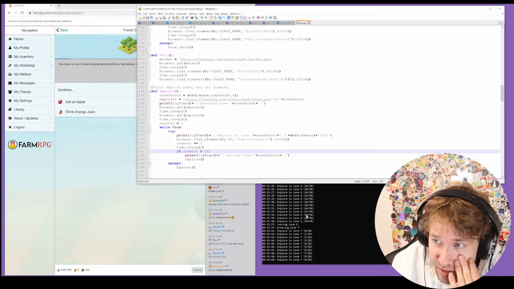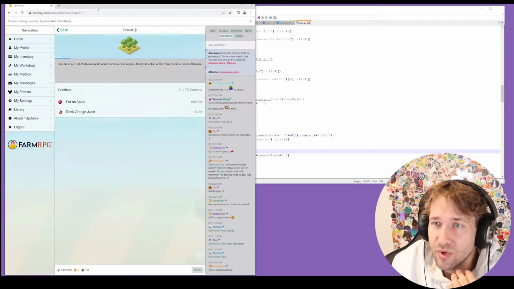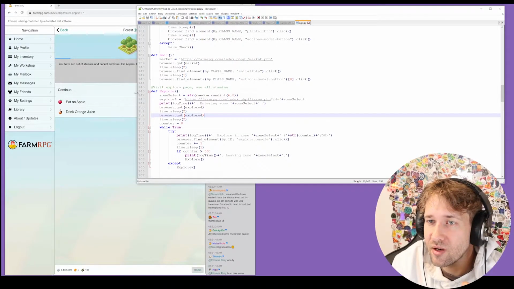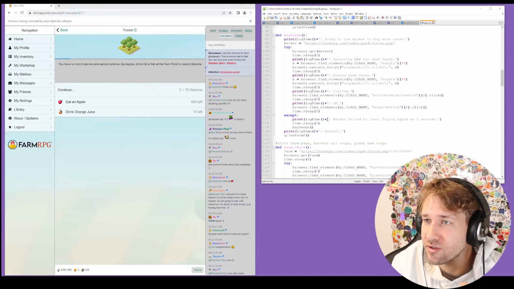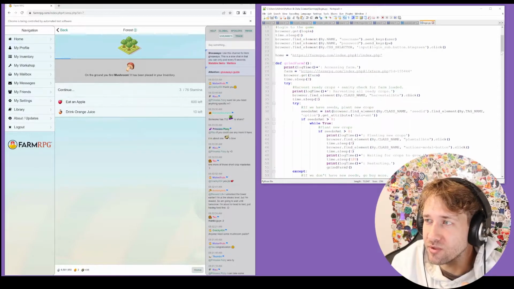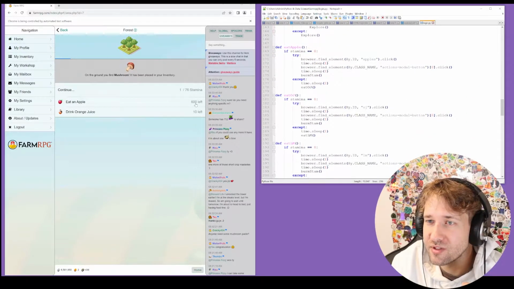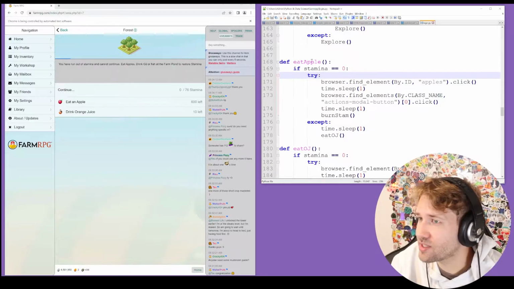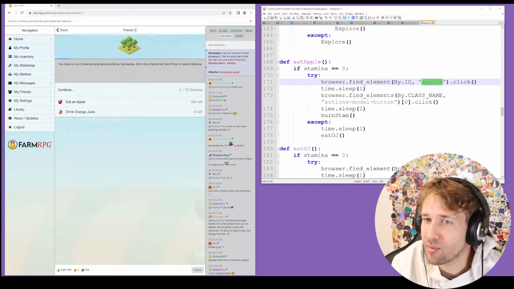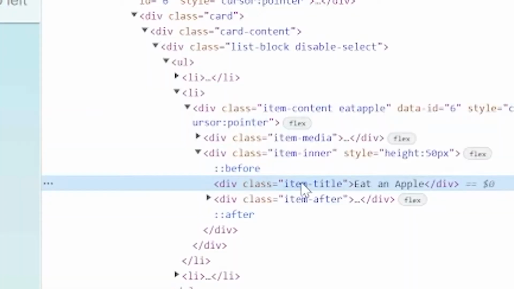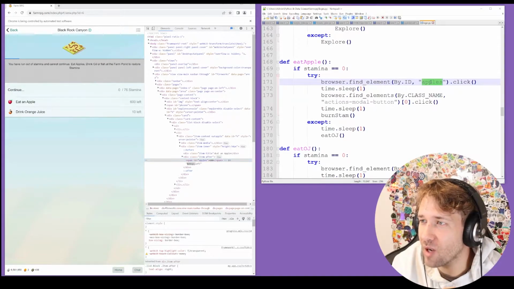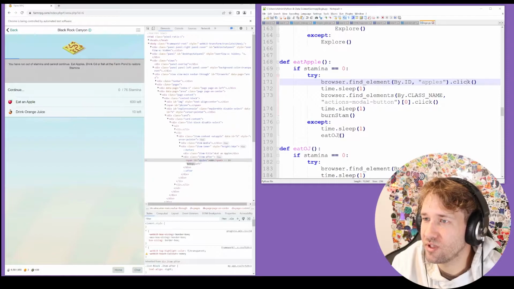So now that we have this exploring bot running, one thing I will notice is that we've run out of stamina. So one thing I can do, I can run another script, which is my eating apples script. So you can see I have 600 apples, 10 orange juice, and it basically says, if my stamina is 0, find the apples, which is here, the element, its ID is apple. So if you look at the ID here, item ID, span ID, apples. So we have ID, apples, click. And it's just gonna eat all my apples.